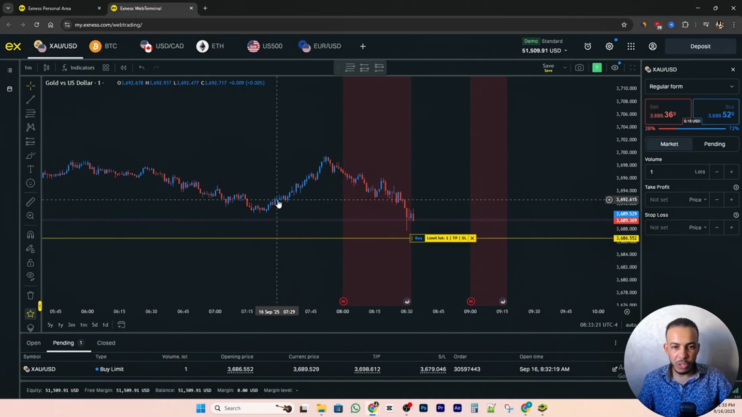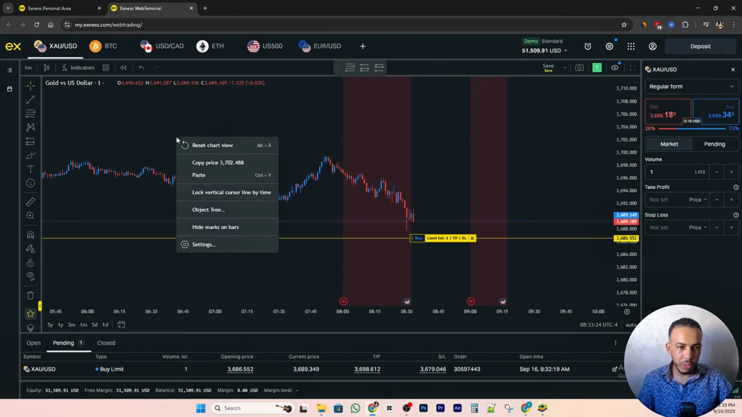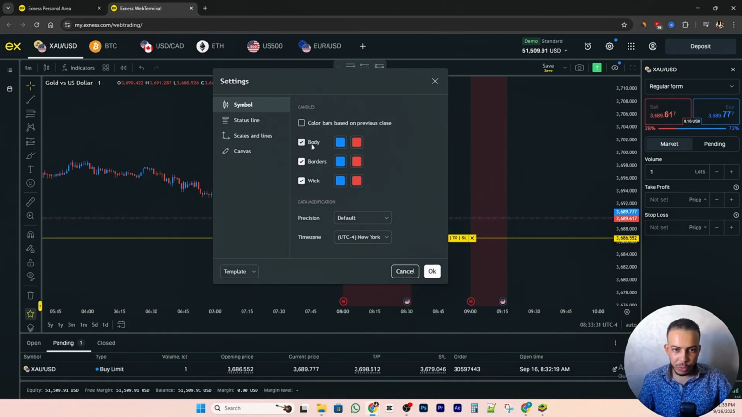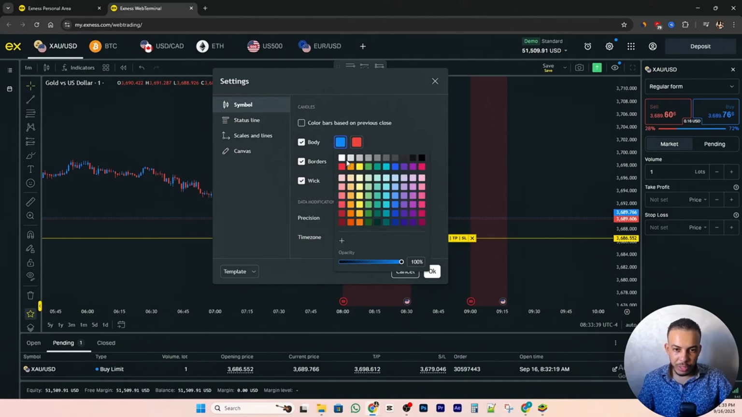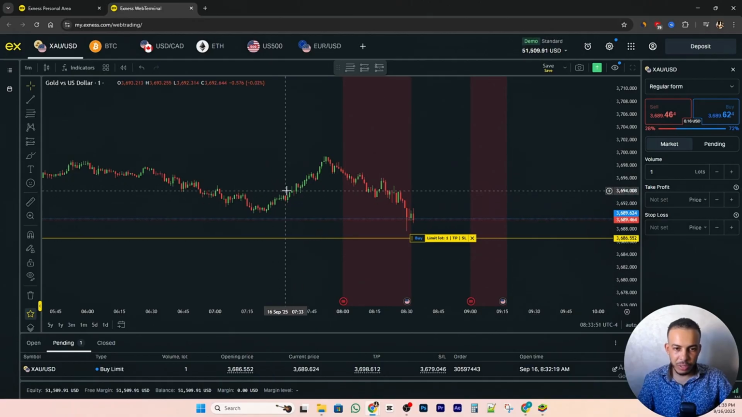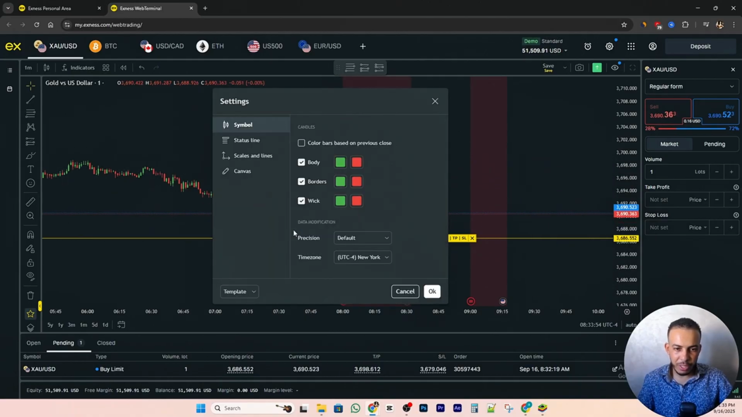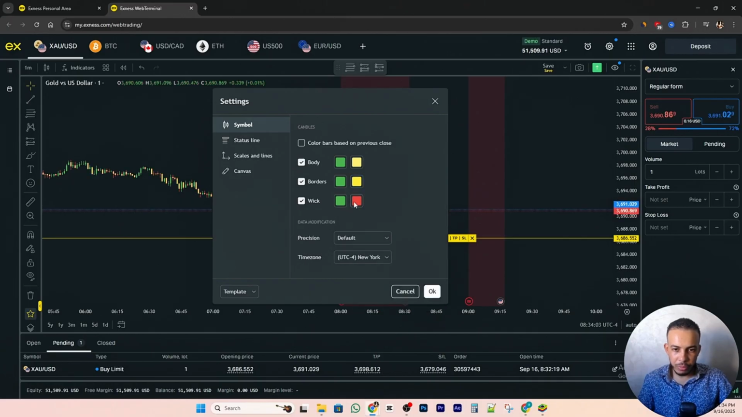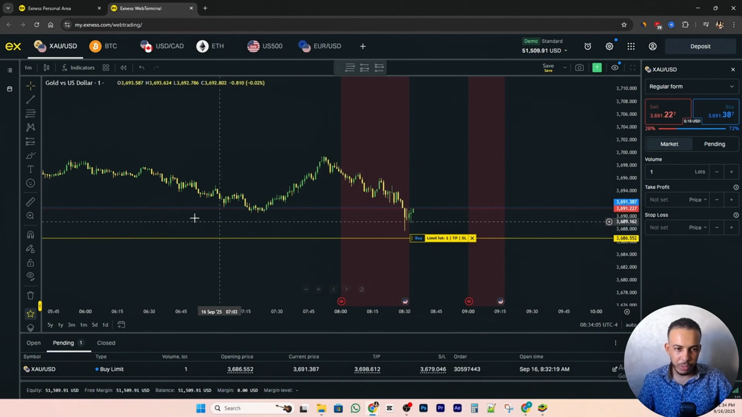Also, if you want to change the color of these candles, all you have to do is right click, click on settings, then go to symbol, and you will see here body, borders, and wick. So this is for the bullish candles, and this is for the bearish candles. So click on it. I will change it, for example, to green, green, green, and let's click on OK. As you can see, the color of the candles has been changed. The same thing with the bearish candles. I will change this one, for example, to, let's say, yellow, yellow, and yellow. Click on OK, as you can see.